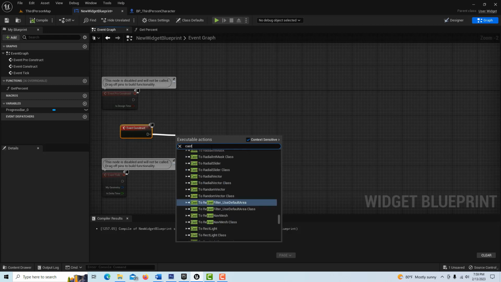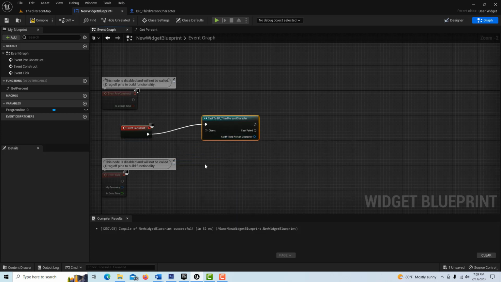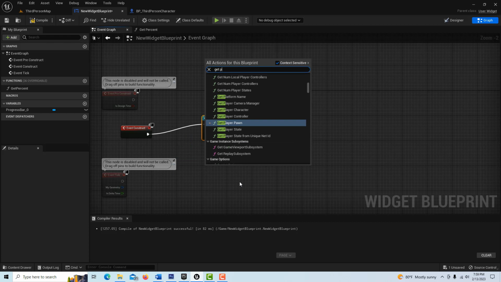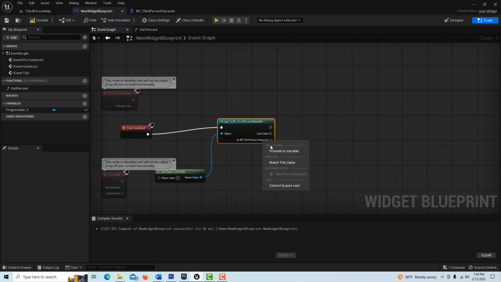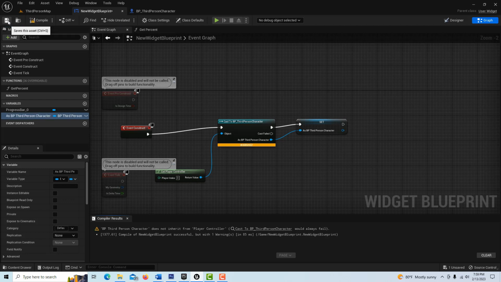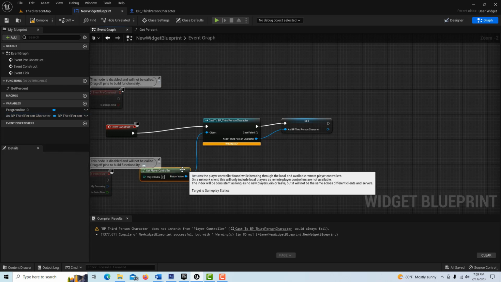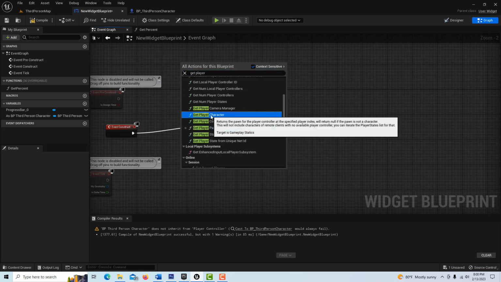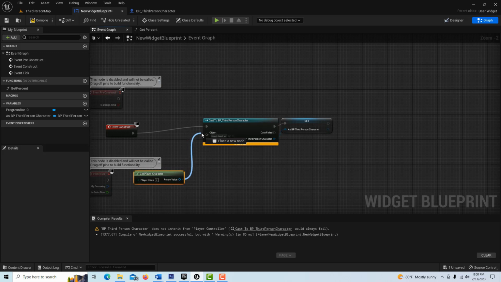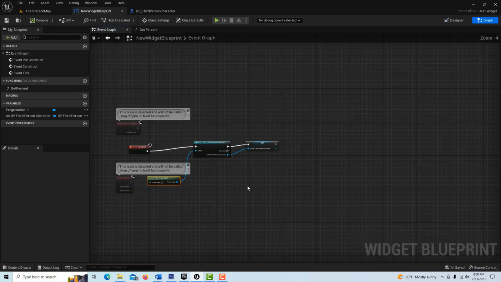So what we're going to do here is we're going to cast to BP third person character, and then we're going to go get the player controller here, and we're going to put this in right here. And then what we're going to do is right click on this and we're going to promote that to a variable. So let's go ahead and compile and save that. And we're getting a warning here. Oh, I'm sorry. It says get player character, so it corrected me. Get player character. My mistake, sorry about that. But that's a good thing about Blueprints is they often let you know what the problem is. Okay, so there we got that.